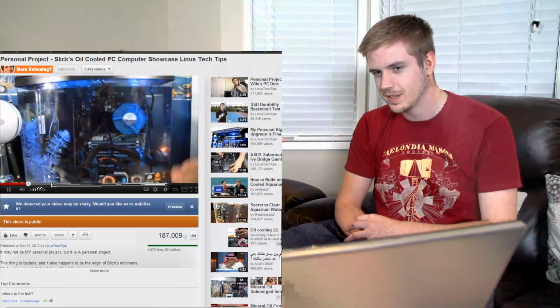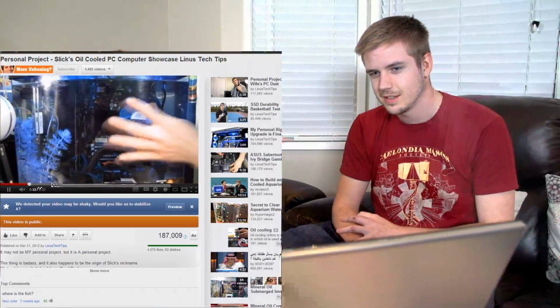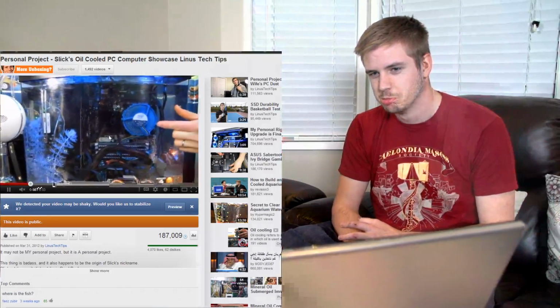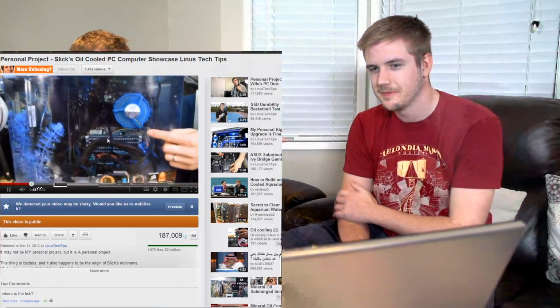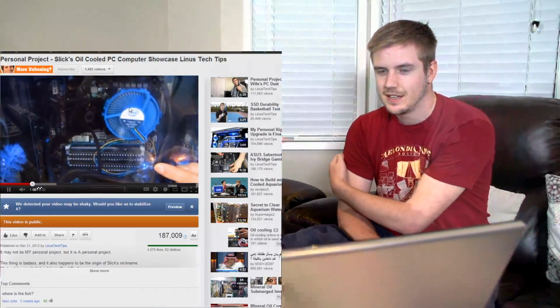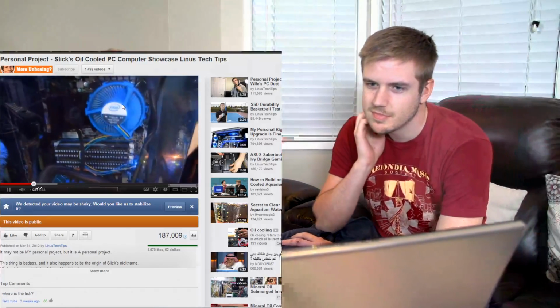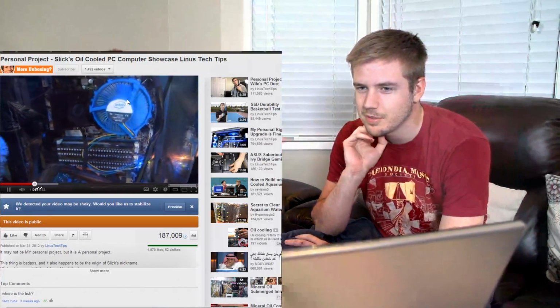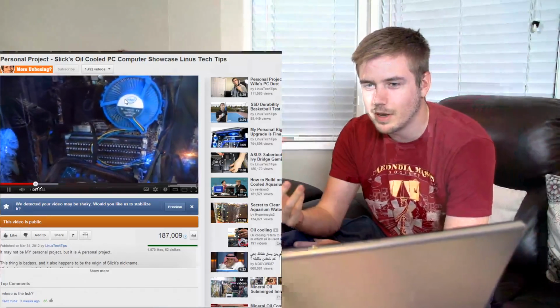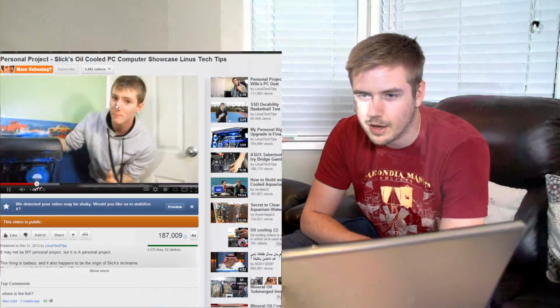So for those of you who haven't seen Slick's old oil-cooled PC, I'm running it in the window next to him here. Very, very cool. You want to just do a quick run-through explaining what these guys are looking at right here? Stock cooler. Stock Intel cooler. Are you serious? Yeah, it's absolutely fine. I had a custom cooler in there. It made absolutely no difference, actually.